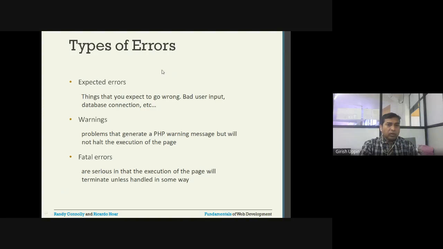So first we'll look into what are the different types of errors that we get. These are the different types: expected errors, some are warnings, and some are fatal errors. Expected errors are things that you expect to go wrong, maybe because of bad user input, or maybe because of the database connection. The last lab program we had was about the database connection and getting the data from the table and sorting. There we saw we were making a database connection.